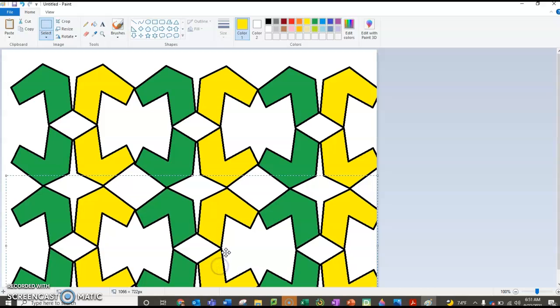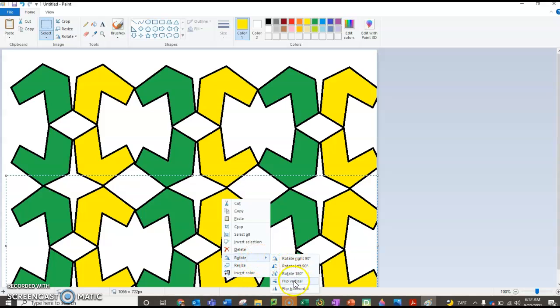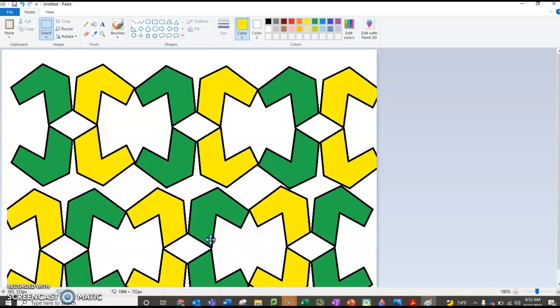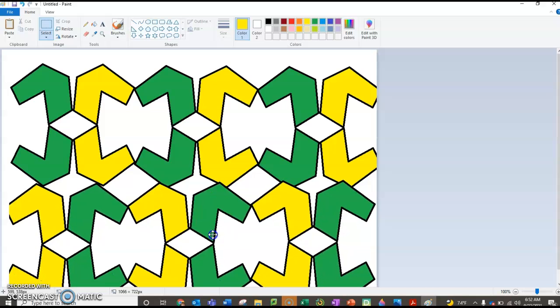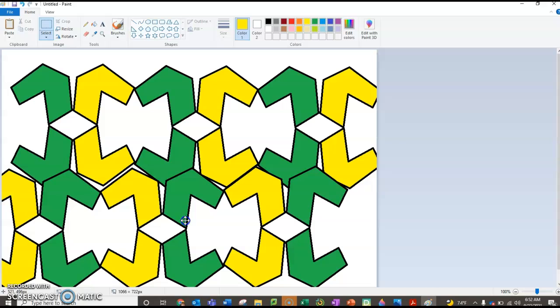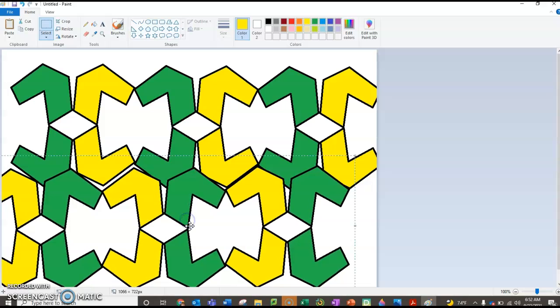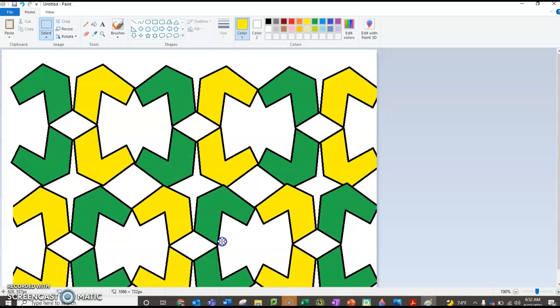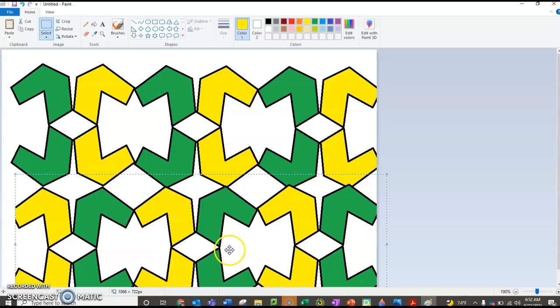Now, is that what we wanted to do? Should the colors be matching up? No. So if we do it that way, you have to right click and rotate, and we're going to flip it horizontally. Horizontally is a line straight across, like the horizon. So now we have, and depending on your shape, you can get them to work and fit and so on. But for right now, that's what we're going to do.